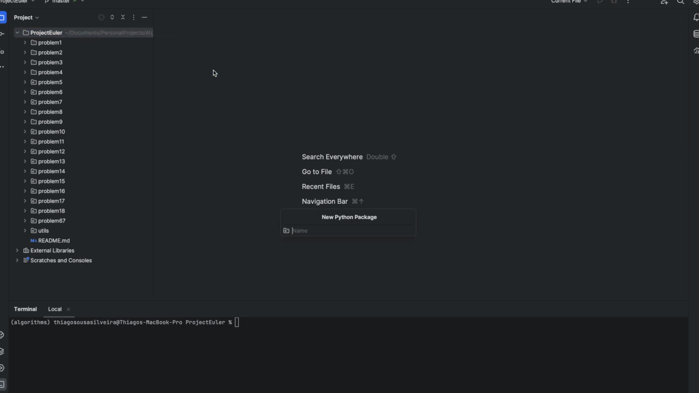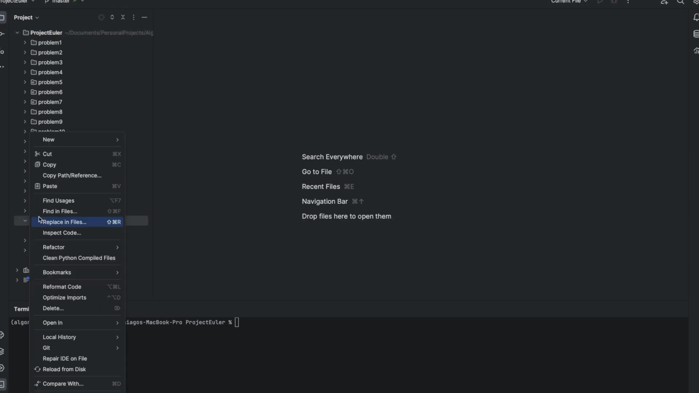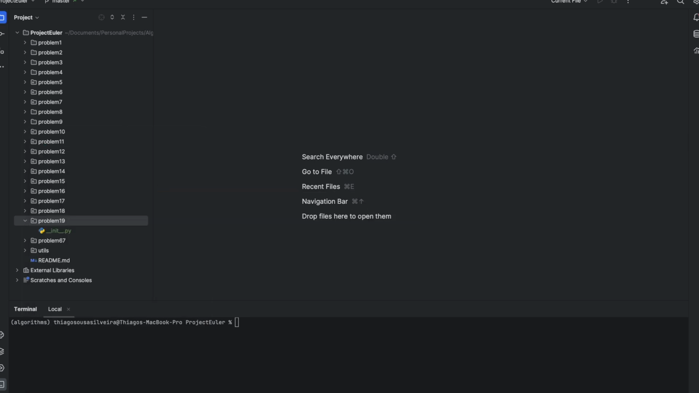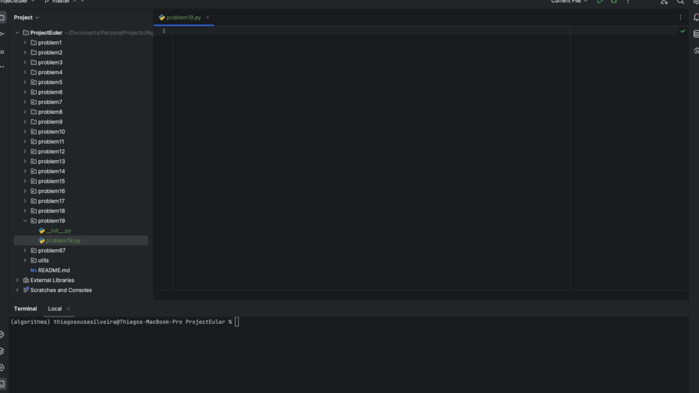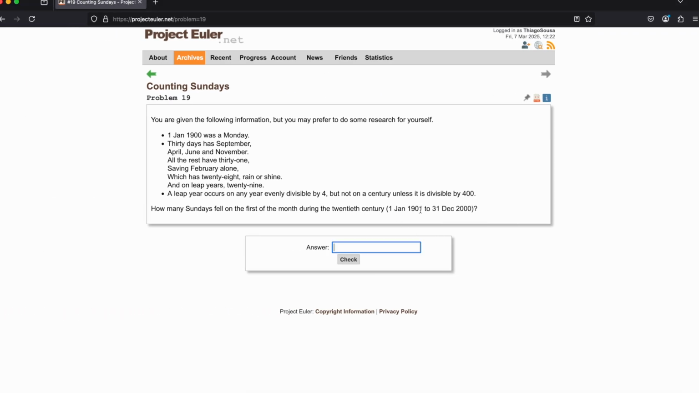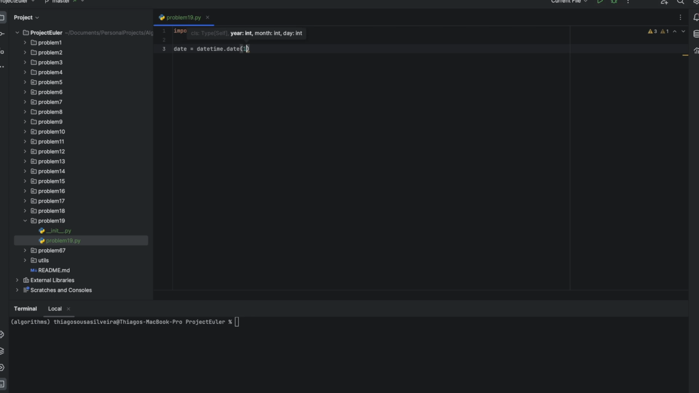First, let's create here our problem 19. Okay, for this I'm using the library datetime. With this library I can create an object called date. So datetime.date, and with this date I can establish the year, the month, and the day of this object. So we can start from the first day that we have here, which is January 1st, 1901. The first one is year, 1901. The second one is the month, which is 1, and the third one is the day, which is also 1.